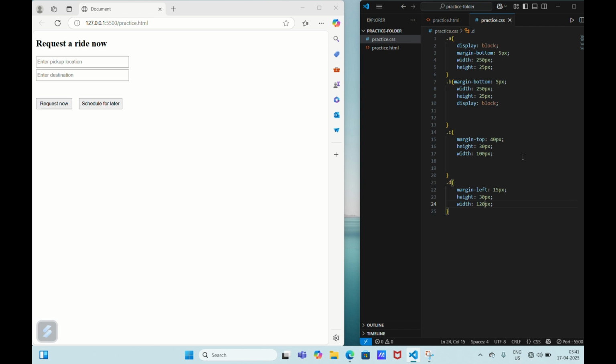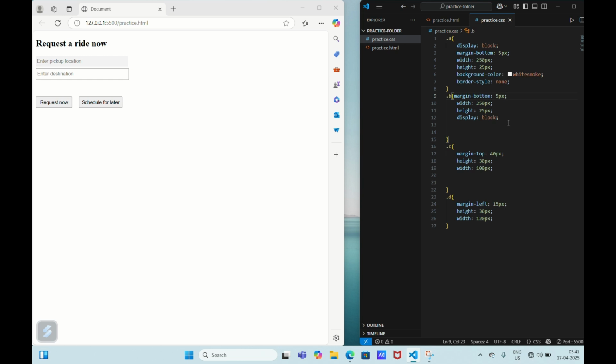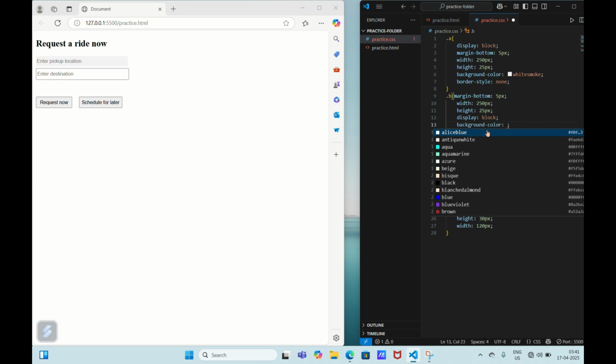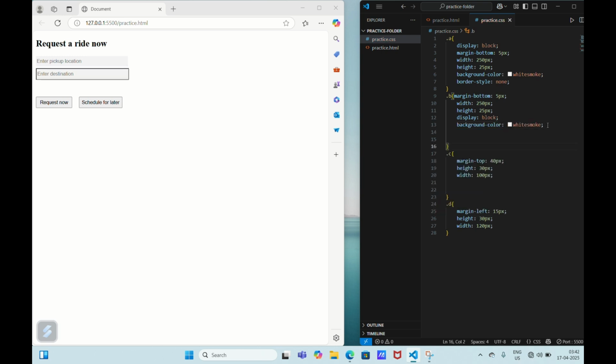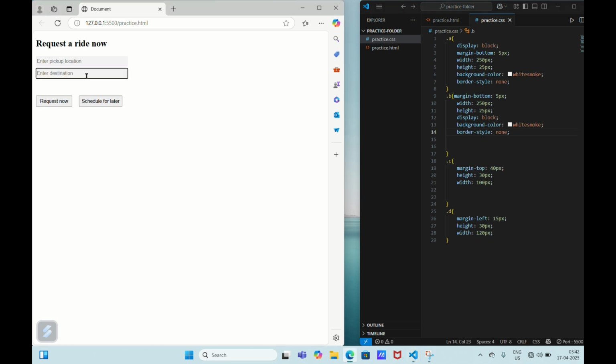Okay. Now we have to give a background color here. Background color is white smoke, I believe. It's gonna be okay. White smoke background color. Border style none. Let's go there and do the same thing again. Background color is going to be white smoke, and border style is going to be none. Save it. That's what we have got now here.